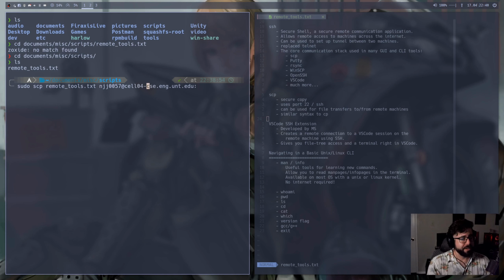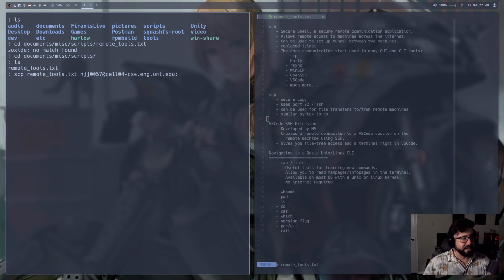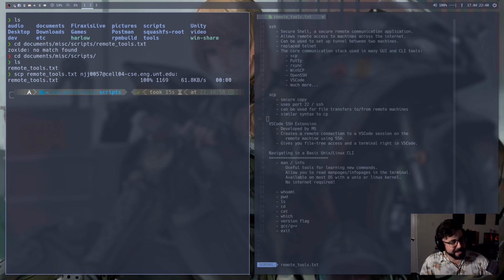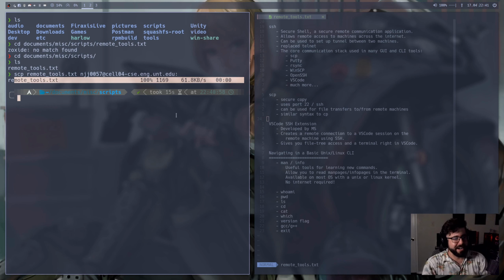So we don't want sudo. That was weird. So we do scp remote tools.txt into that folder. You will see a little dialog pop up. Once it's connected to the remote machine, it'll actually start transferring. You'll see briefly the file transferring, and then you should be able to actually access that file on the remote machine. And you see there, it was a really small file. So it uploaded it very quickly once it actually got connected to the cell machines.